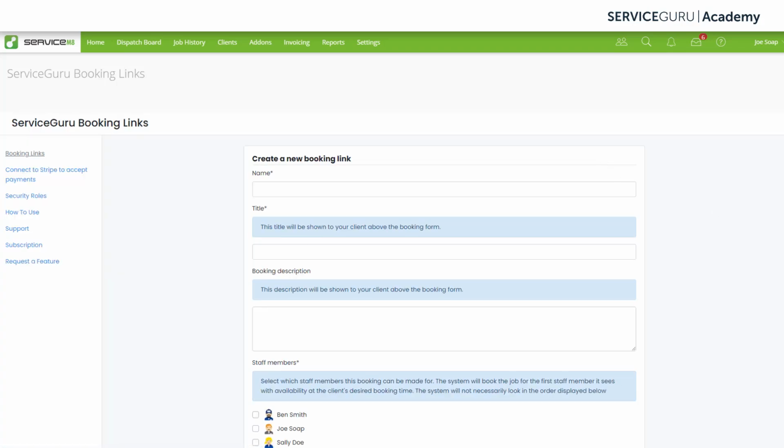For today's example, we're going to be looking at creating a link which customers can use to book in their own annual boiler service. The first thing we need to do is give the booking link a name. In this case, let's just go with Annual Boiler Service. For the title, I'm going to go with the same thing. And then for the description, I'm going to write out something a bit longer. It's worth noting that both the title and the booking description will both be displayed on the page that the customers land on, so it's worth making sure that the information is relevant.